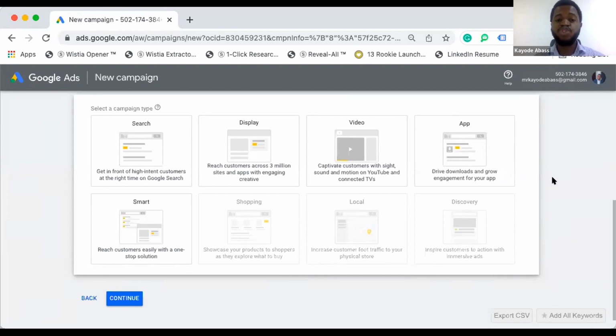Now as Google grew, it became a whole network. They have so many products now, and they are also affiliated with so many websites. So even as a business yourself, if you have a website, you can sign your website up on Google AdSense.